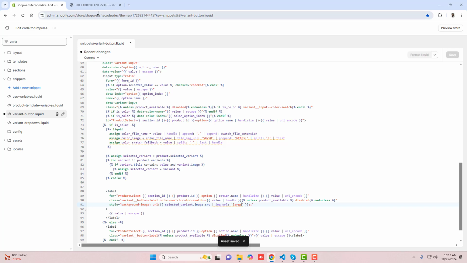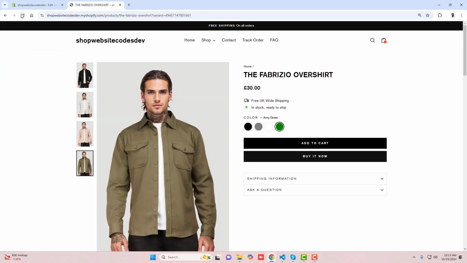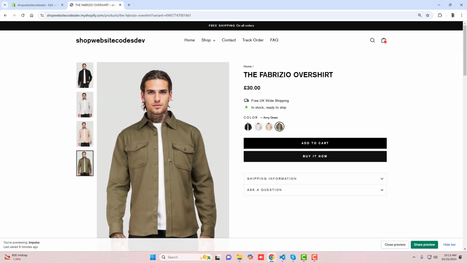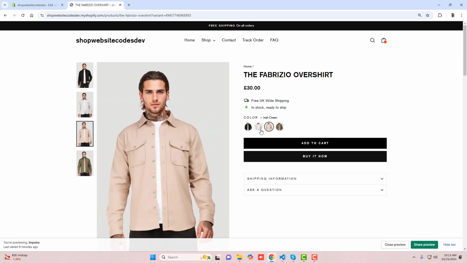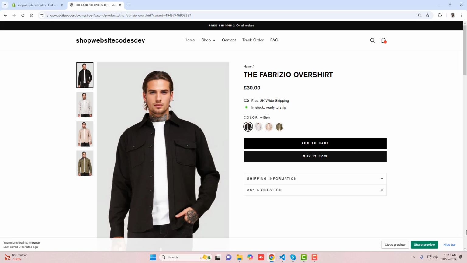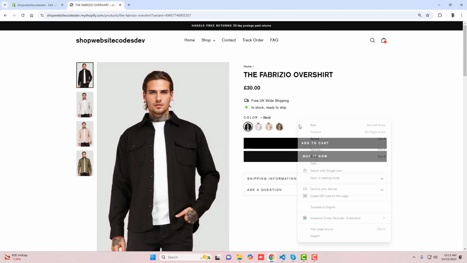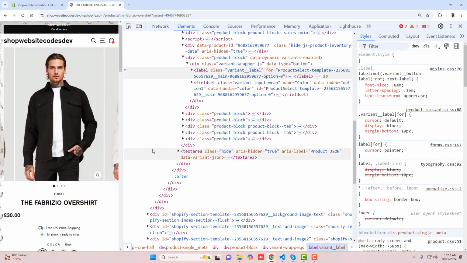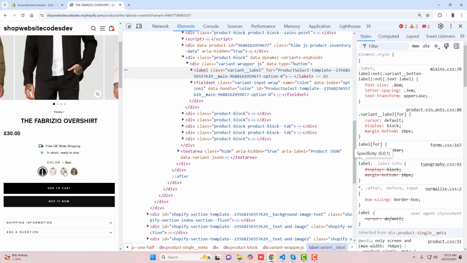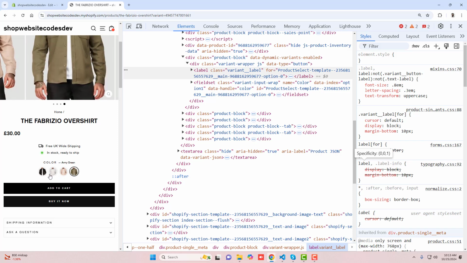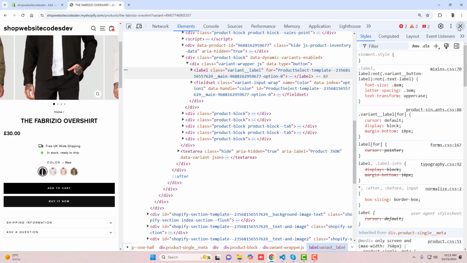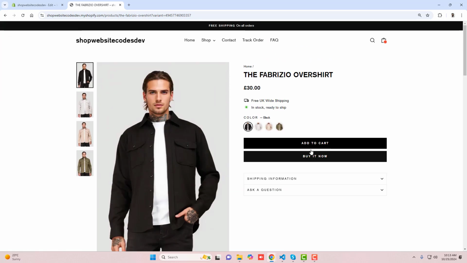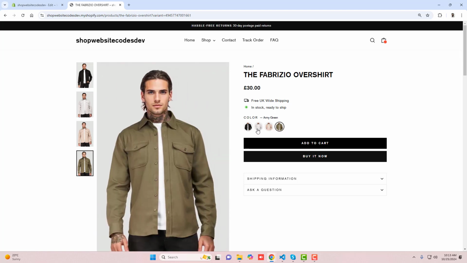Once you have saved the changes, you can refresh this page, and here we go. Now you can see that we have all those image swatches looking absolutely fine. If you see it in mobile view, it will look something like this. Here we go. Now you can see that this is looking more beautiful than before. Earlier we only had the color swatches, and now we have image swatches.